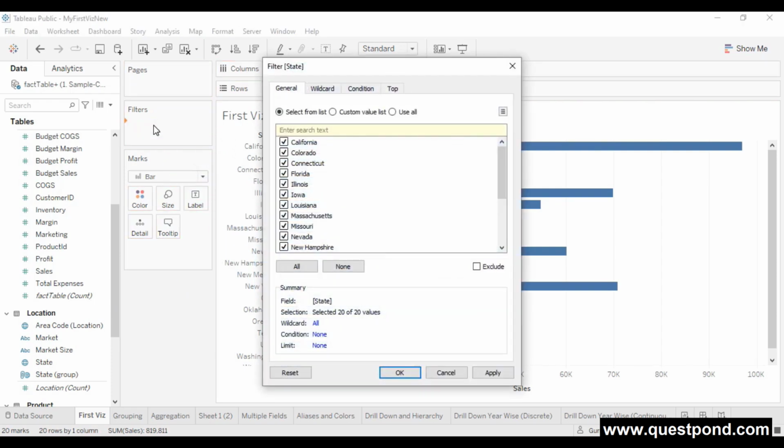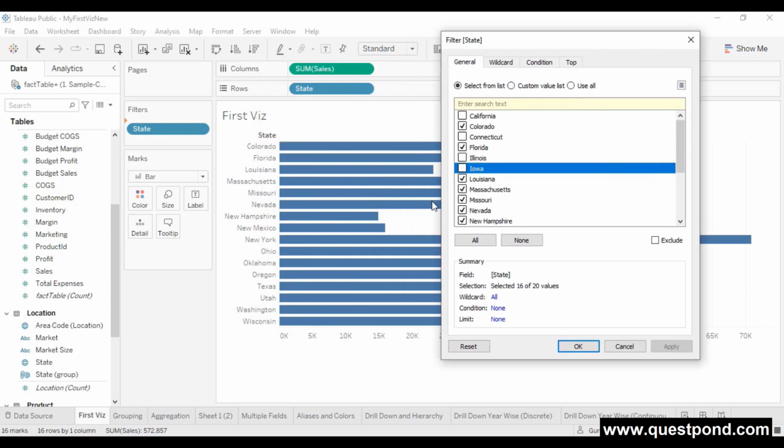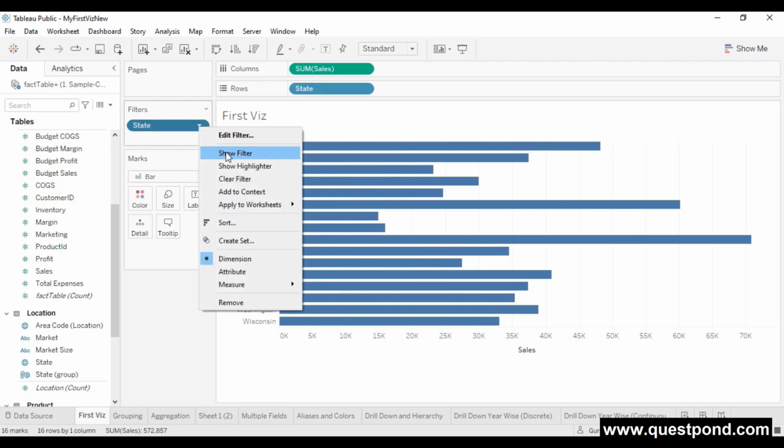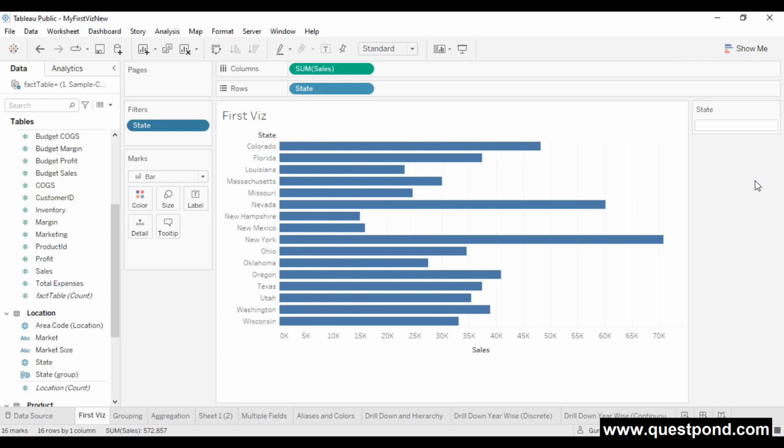The moment I drag this state field to the filter card, you can see that a window has popped up with the state list over here. If you want to exclude any state, you can uncheck it and say apply. The moment you say apply, whatever states you have excluded are gone, and whatever you have checked are in the visualization. If I say OK, and if you want to see the filter, you can right click and say show filter. The moment we said show filter, a sidebar has popped up with the state.